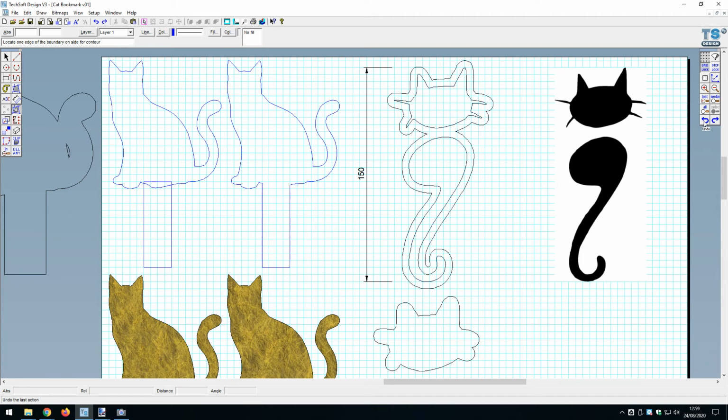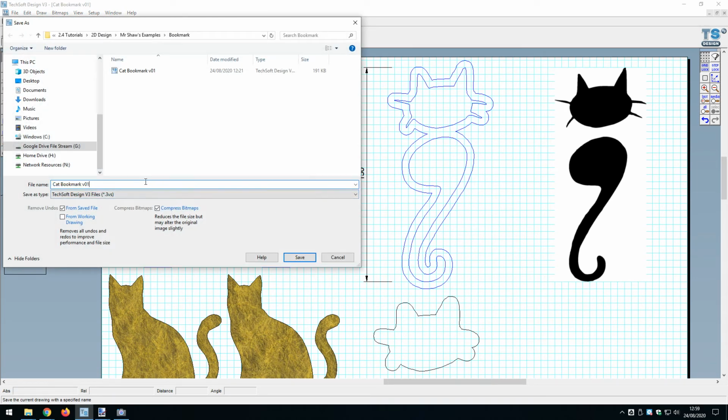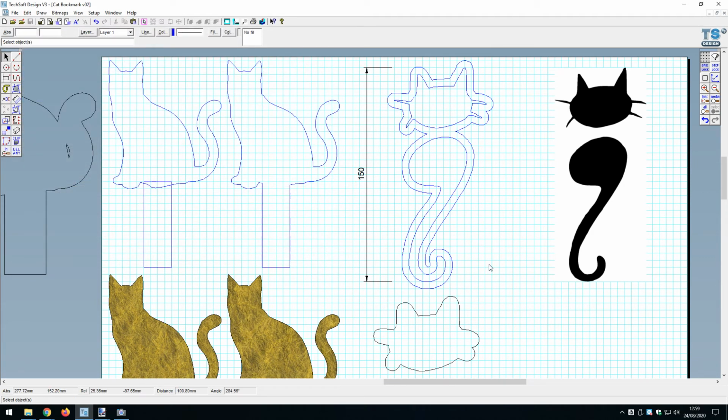So I'm going to undo all that, and I'm going to click in the order I want to cut. I want to cut the head first, then the body, and then the outline. And that's going to work much more successfully. Okay, let's save this now as a cat bookmark version 2. Save. I'm ready to rock and roll.